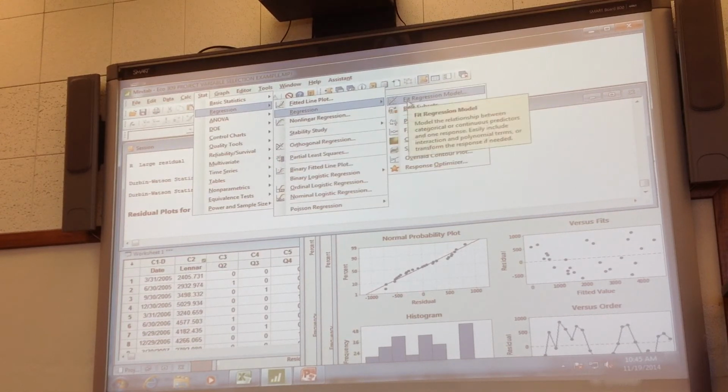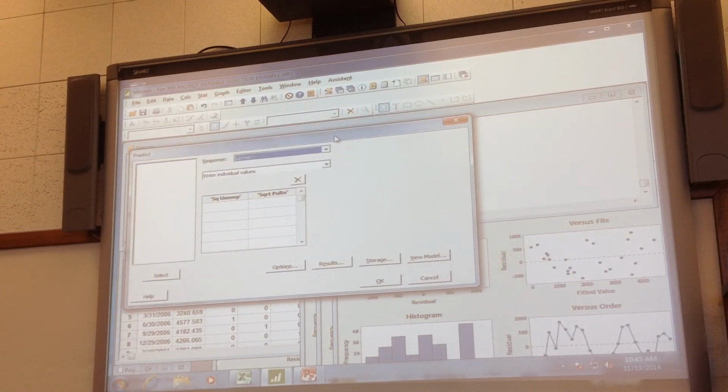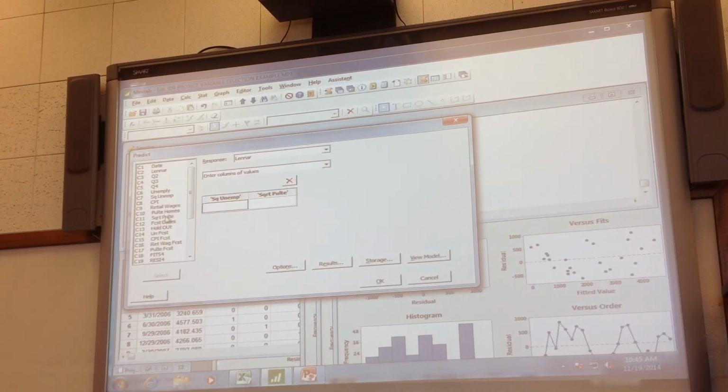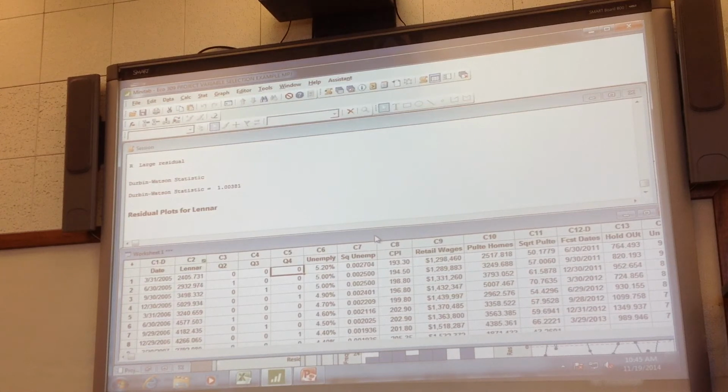This time, instead of fit regression model, I'm going to predict, okay? It says you're going to predict Lennar. I don't want to enter the variables, I want to enter the column values. So it's going to point to some of the data I've had. Remember I went to all the trouble of creating those holdouts and forecasts, right? Now it says square unemployment. I didn't create a square unemployment, did I? Fudge. So I'm going to have to take the square root of Pulte and the square of unemployment in the forecast.